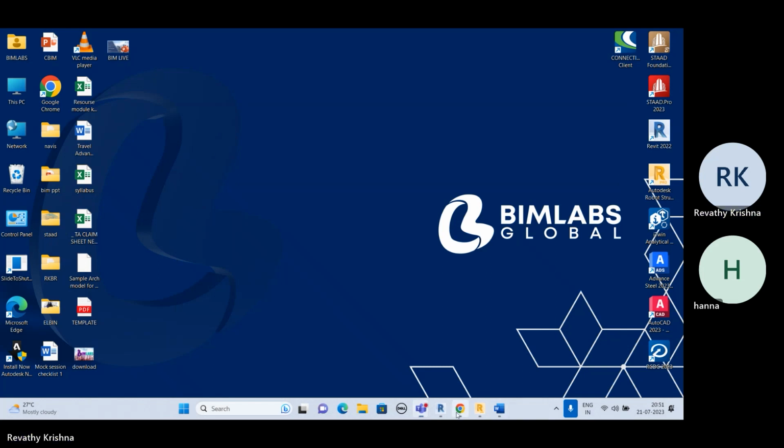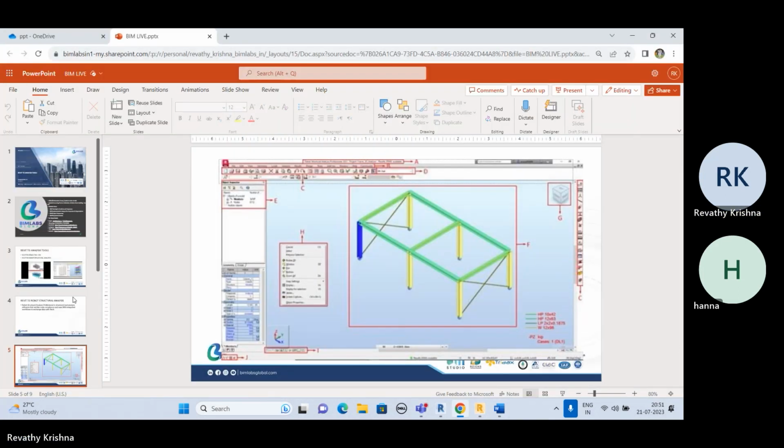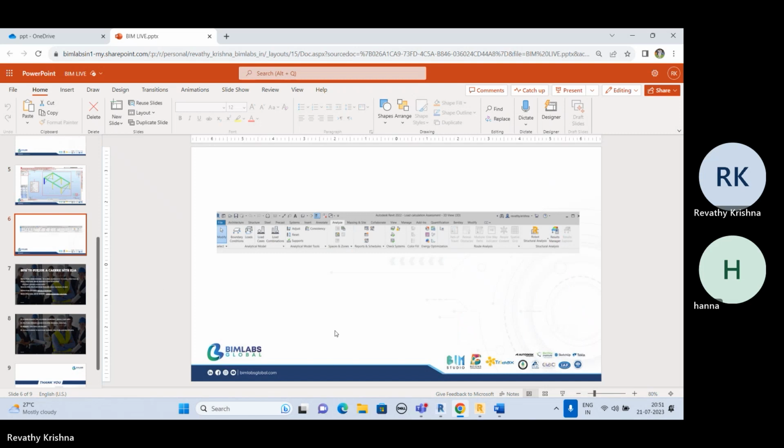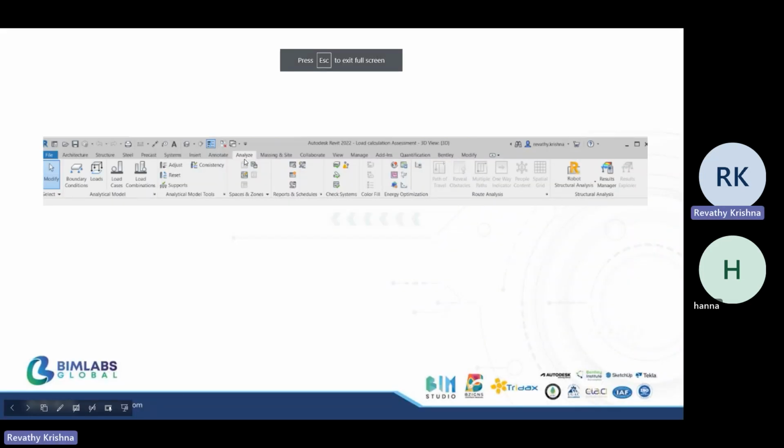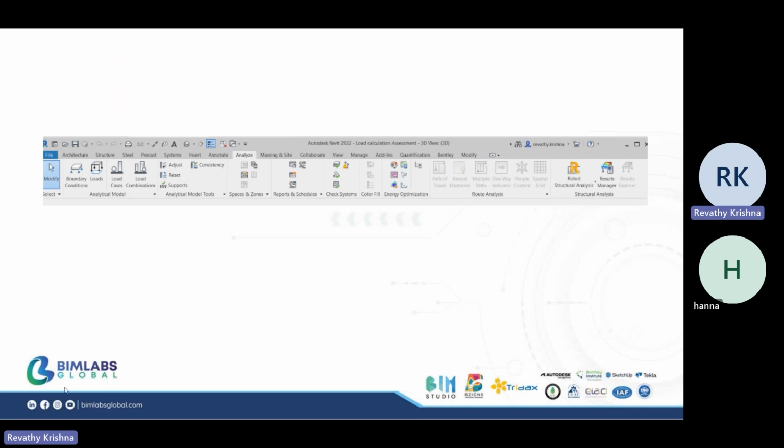So this is the tool which I already showed you. This is the Analyze tab, Structural Analysis portion. From here, we can export our model.